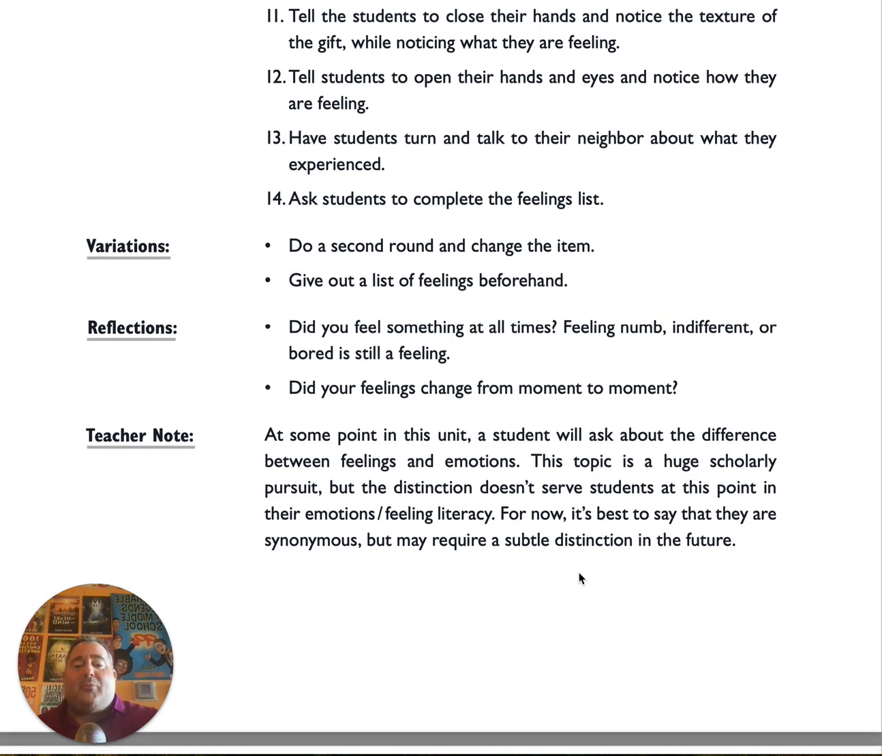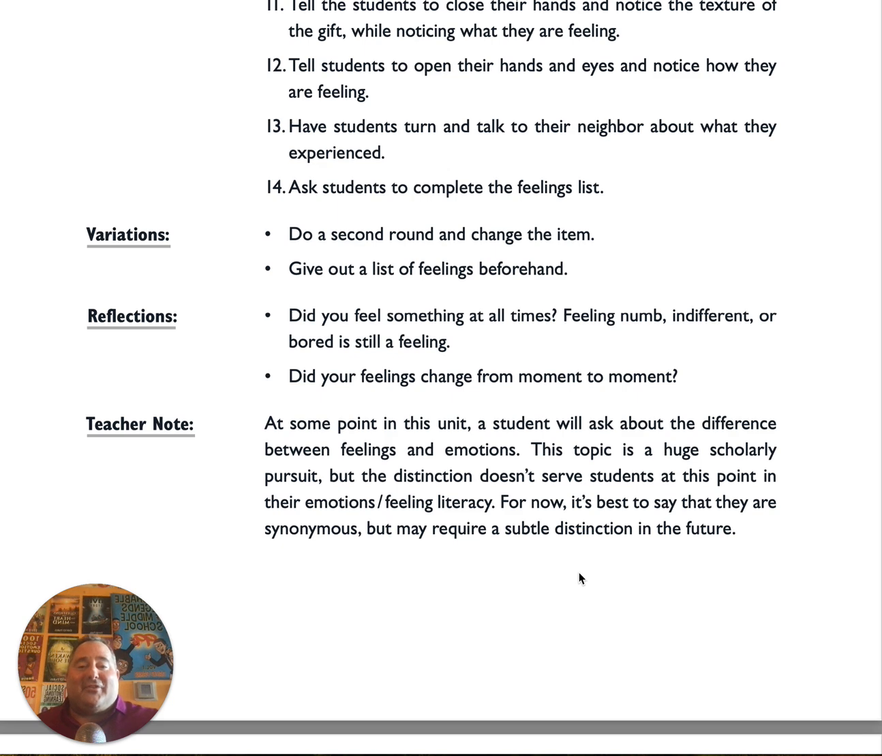All right, teacher note. At some point in this unit, a student will ask about the difference between feelings and emotions. Not always, but usually. This topic is a huge scholarly pursuit, but the distinction doesn't serve students at this point in their emotion, feeling literacy, so don't worry about it. For now, it's just best to say that they're synonymous, but may require a subtle distinction in the future.